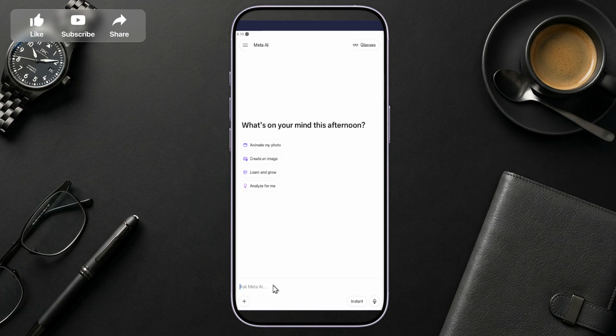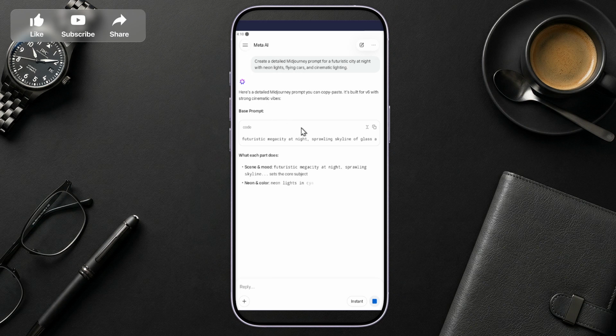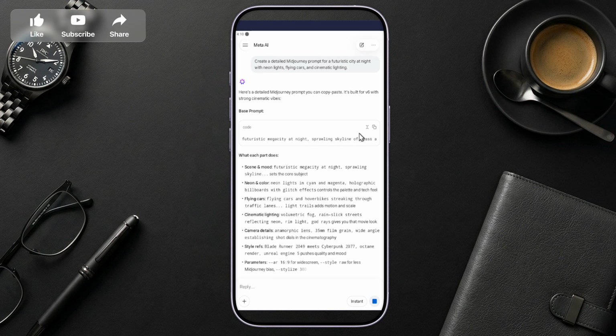For example, you could type something like, create a detailed Midjourney prompt for a futuristic city at night with neon lights, flying cars, and cinematic lighting. The more specific your request is, the more useful the generated prompt will usually be. This is especially helpful if you already have a visual concept in mind but want stronger wording, better structure, or more descriptive detail. After that, send your message and wait a moment for Meta AI to generate the full description.